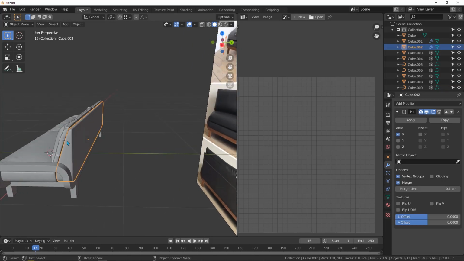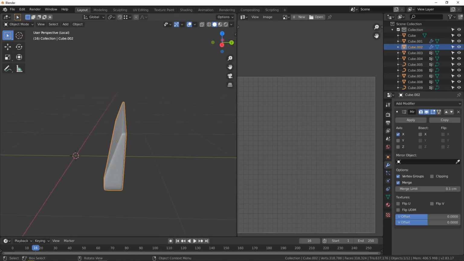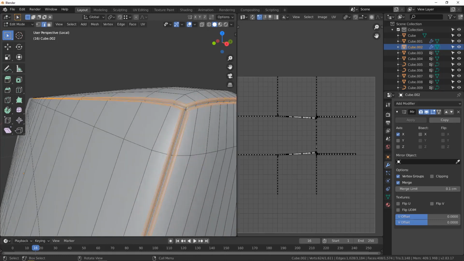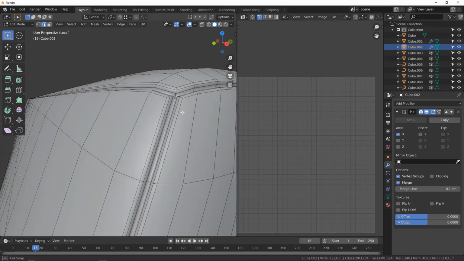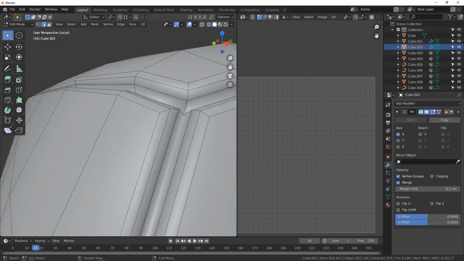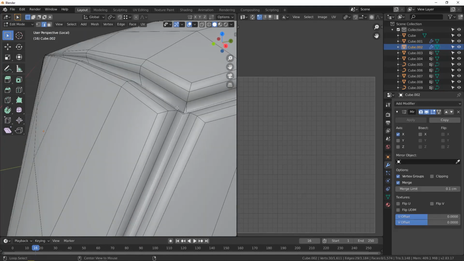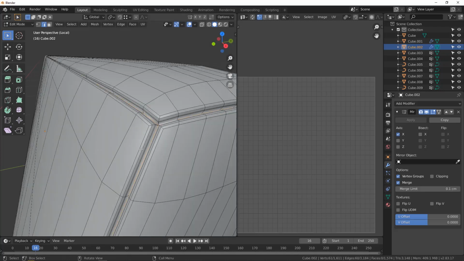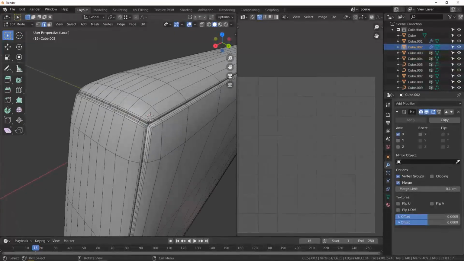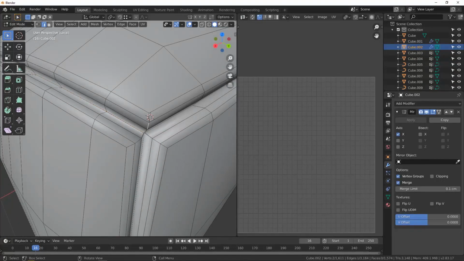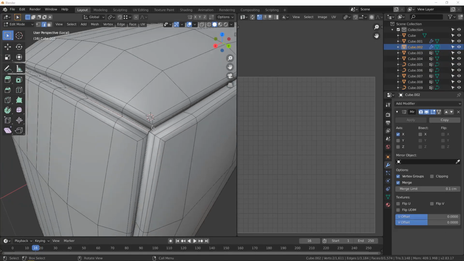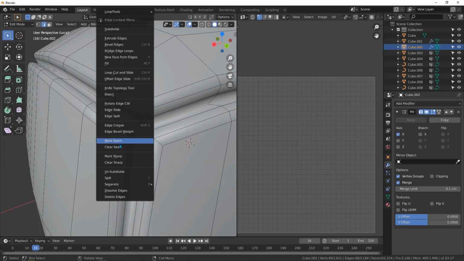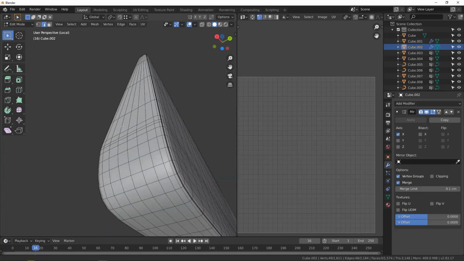We just have this piece isolated, and tab to the edit mode, and let's see what we got here. Let's select this edge, alt click, alt shift click this one, and this one, right click, mark seam. The same thing on this side. All right, so now let's select this one, alt click, alt shift click, and mark seam. And the same thing here.